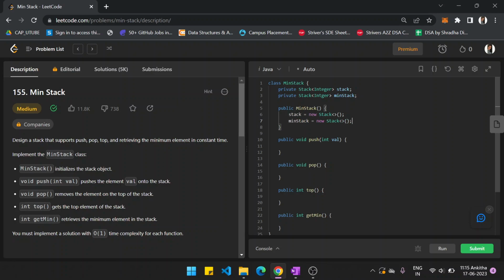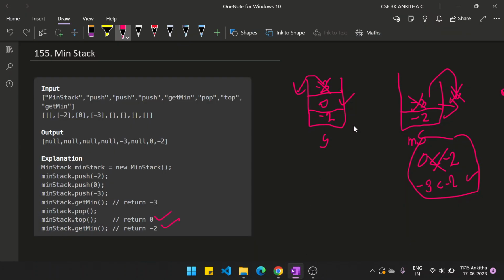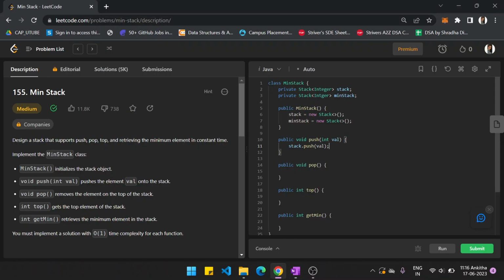Right. So now pushing an element. We know we have to push a value to the main stack, of course. So stack dot push of value. But when it comes to the minimum stack, we push only if the stack is empty. Initially the stack was empty, so we pushed -2. When we pushed -3, we have to check whether the value we are pushing is lesser than the minimum stack's peek. There are two cases: either it is empty, or the value is lesser than or equal to the minimum stack's peek. Then we push the element.